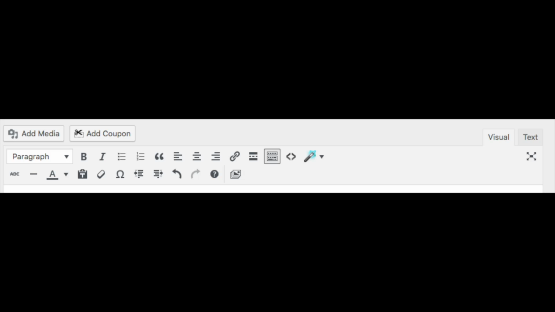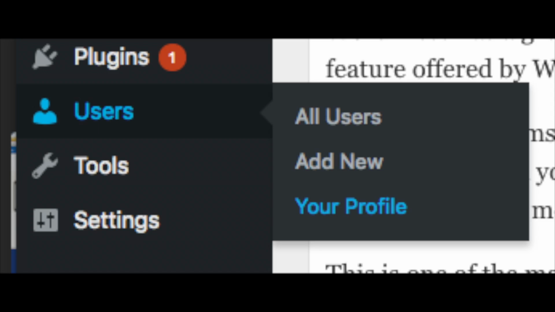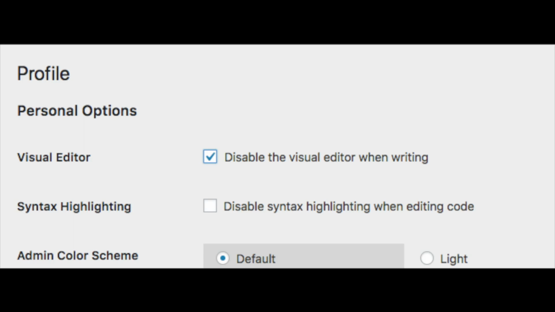When you log in and start writing your new post, we want the HTML mode to load automatically instead of the visual mode. To do this, you want to start off by logging into your WordPress dashboard. You want to go to Users, Your Profile. You will then see something very similar to the image shown here. You want to select Disable the Visual Editor when writing posts option.